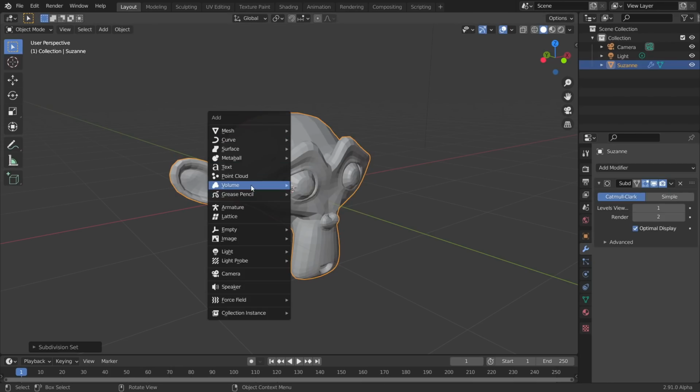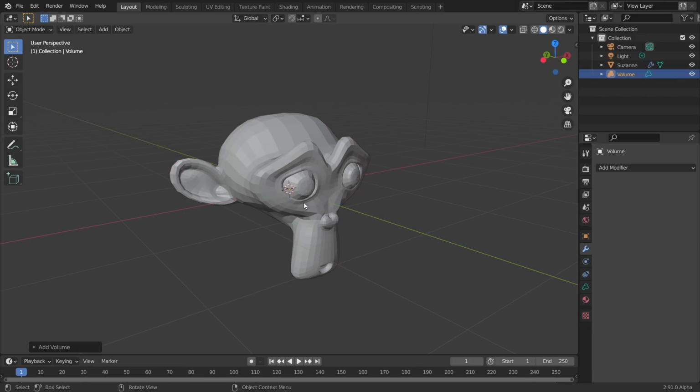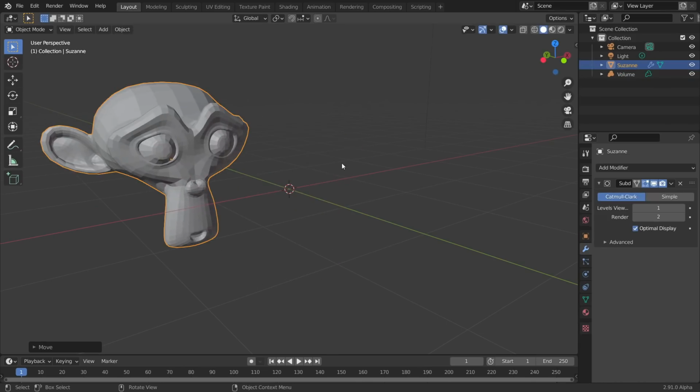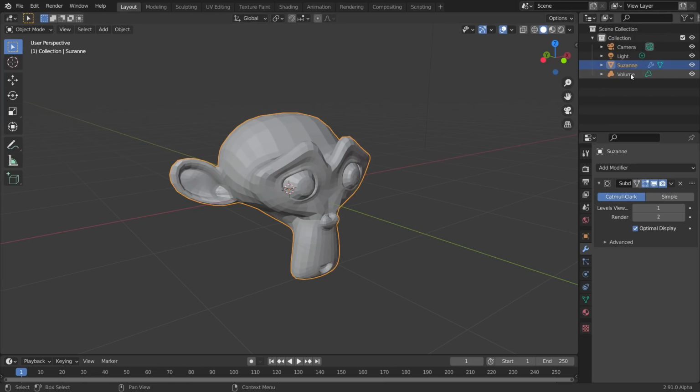Then we are going to add in a volume, and this is where the magic happens. You want to add in an empty volume. So I guess it's not OpenVDB. I guess I was just talking about a bunch of nonsense, but what else is new? Add in an empty, and you're going to notice that we don't see anything, and it's not because this monkey's obstructing it or something. There's nothing to see because it's an empty.